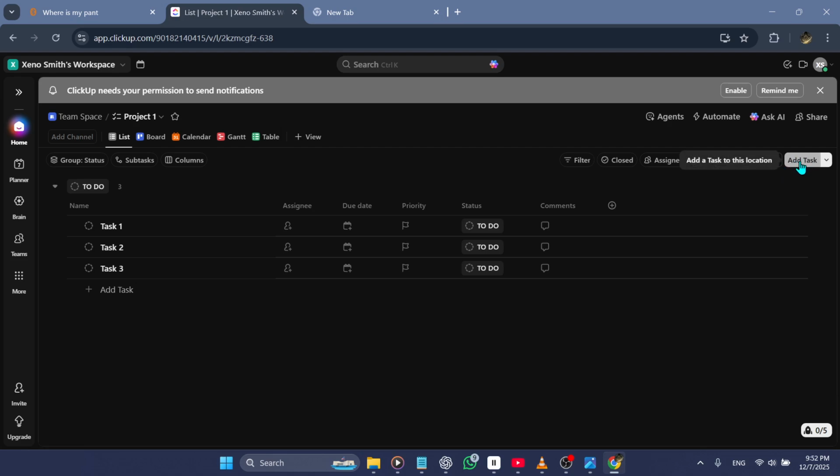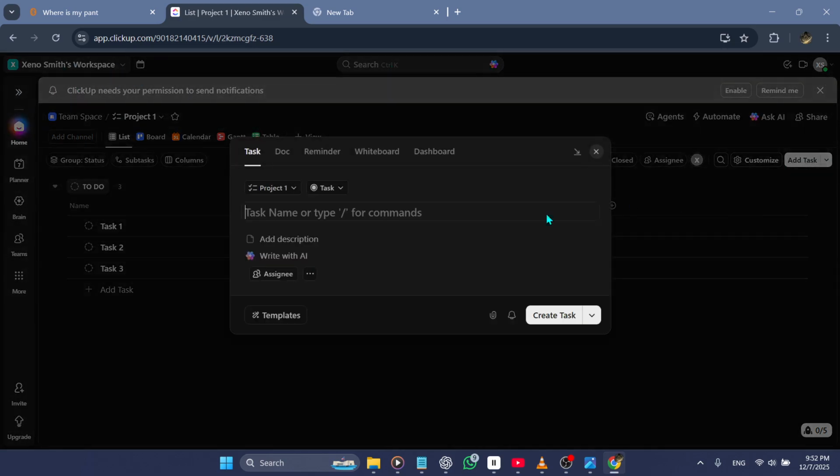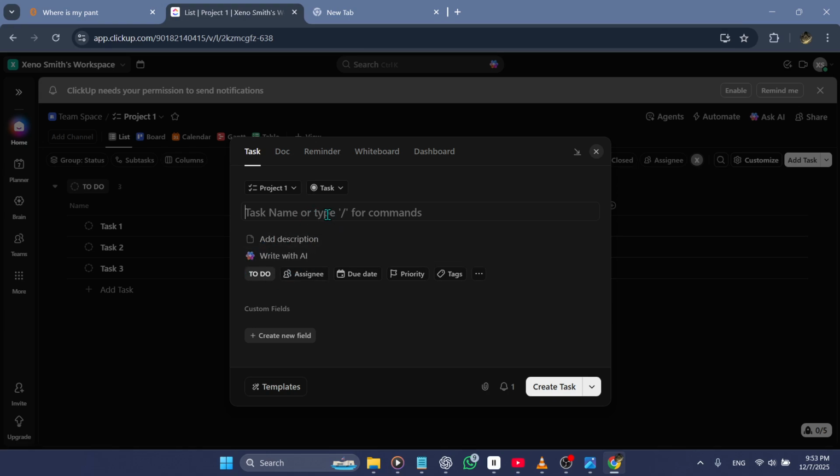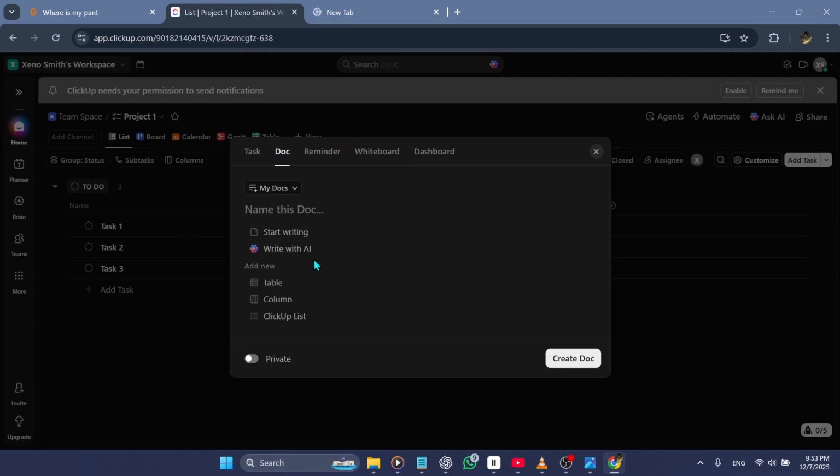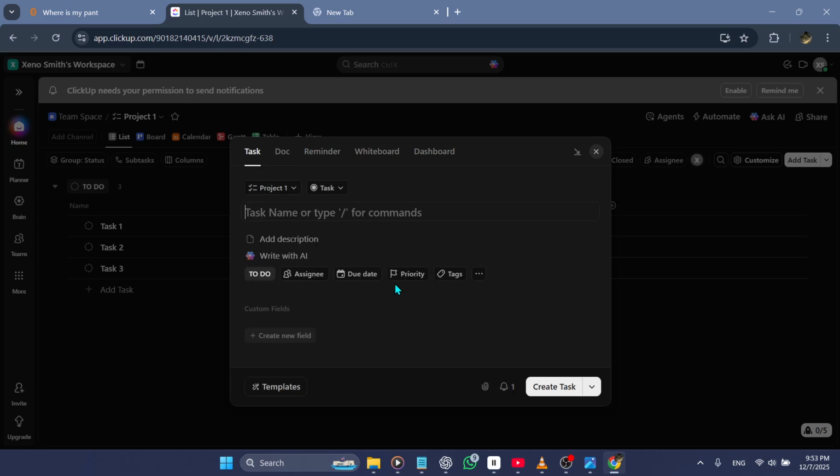ClickUp is built with teams in mind. It supports real-time collaboration, detailed progress tracking, and full visibility across projects. Features like time tracking, dependencies, recurring tasks, and automation make it ideal for fast-moving teams or organizations managing multiple ongoing projects. And with flexible pricing, ClickUp scales easily from solos to large enterprises.